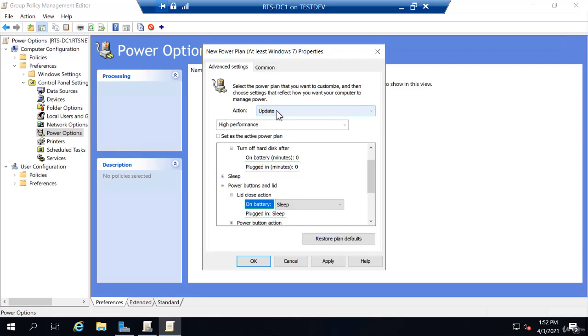So under action, this says update. You would only do that if you want to update one of these 3 plans that already exist. What I'm going to do is choose create. So when I create, I can name this whatever I want. I'm going to create a new power plan and I'm going to name it Go Green! So this is the name of my new power plan. I could now go through and define whatever I want.